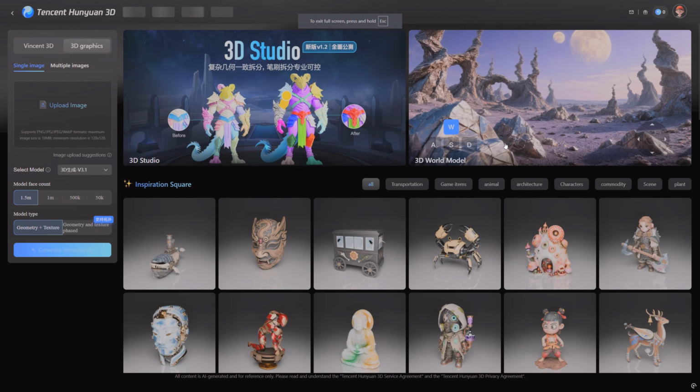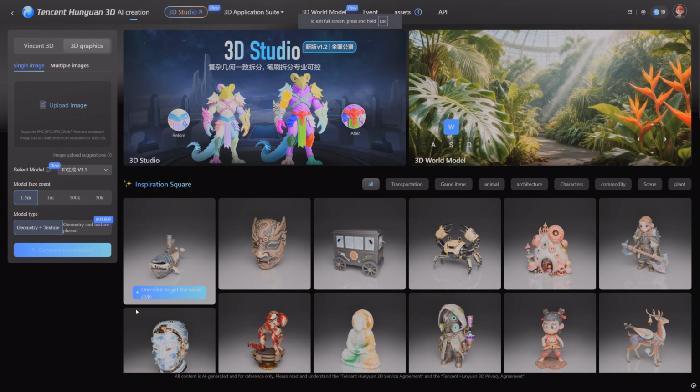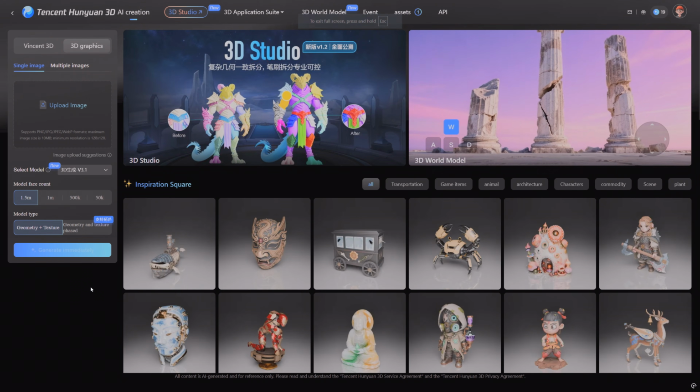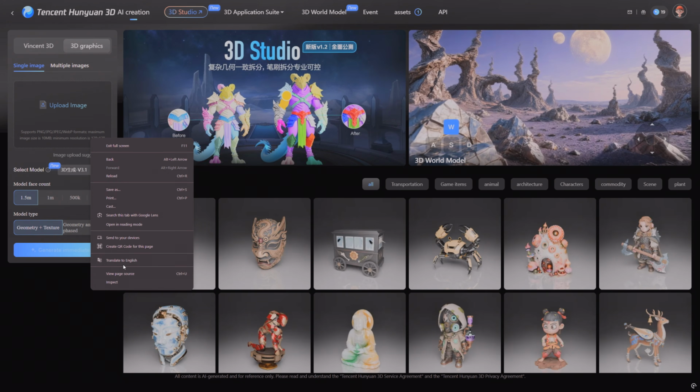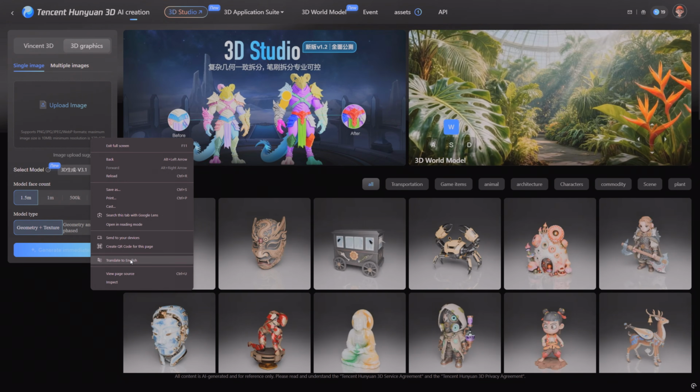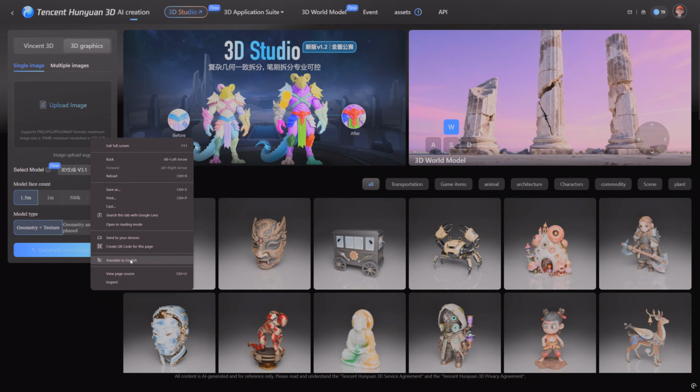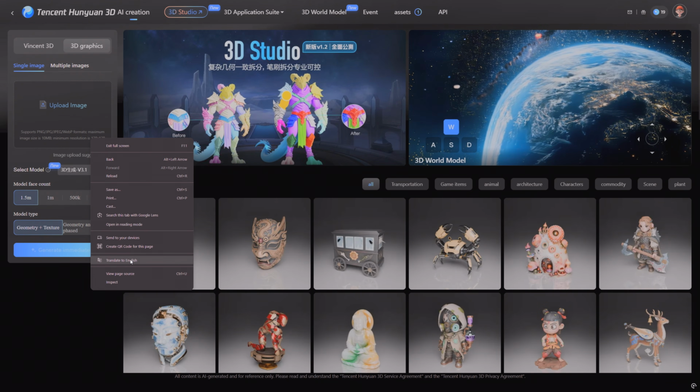We'll head over to Tencent's Hunyuan 3D web app, and I'll put a link in the description. Over here you can create a free account and get up to 20 model generations per day. Now the interface is in Chinese, but most browsers have a built-in translator, so just right-click and translate the page and you should be good to go.